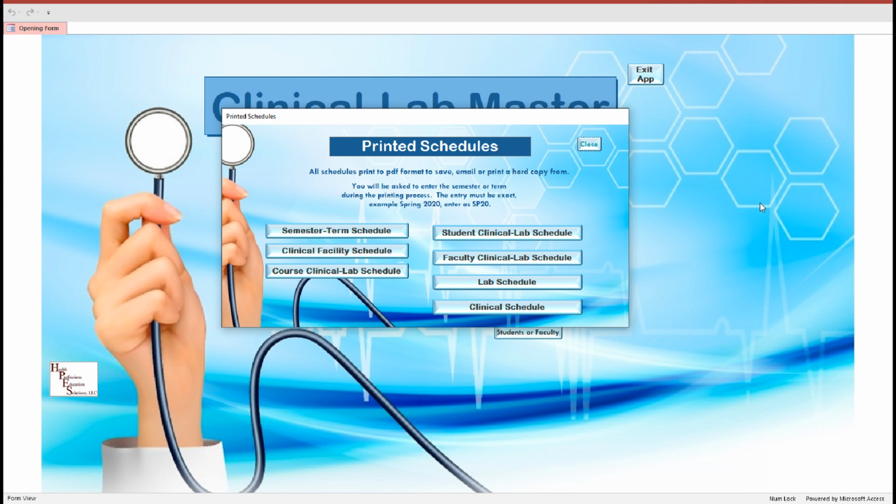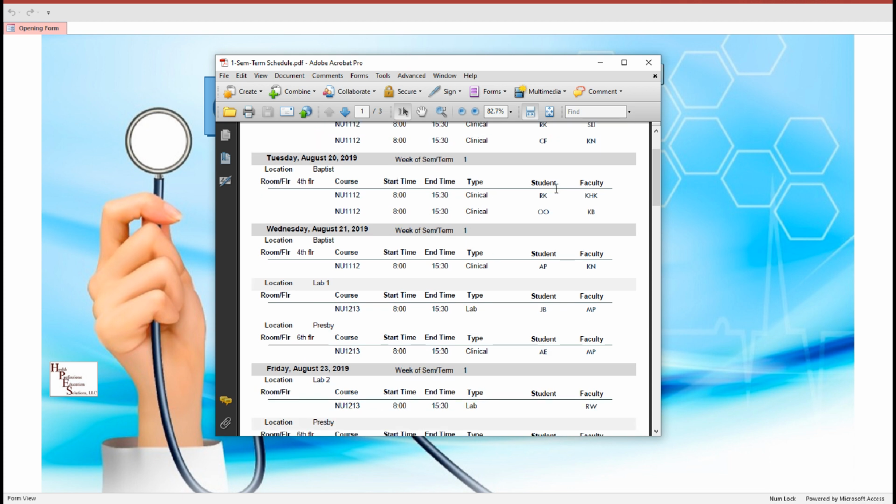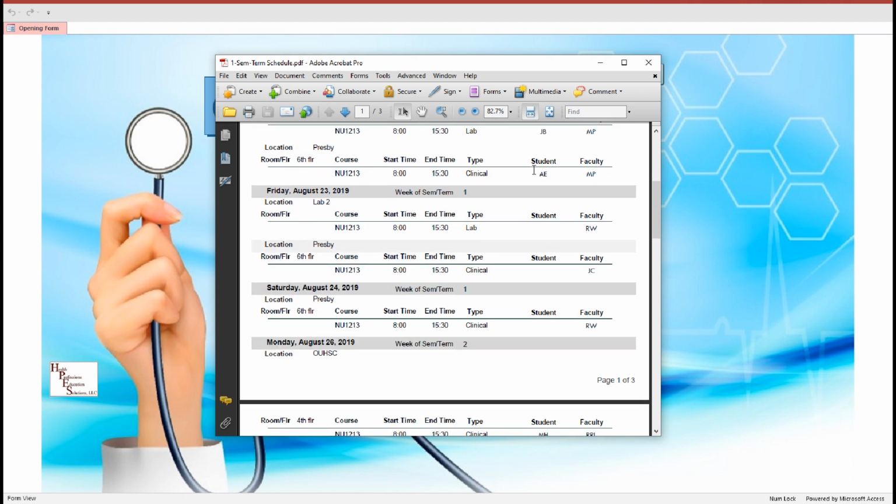We have seven different schedules that you can print from within Clinical Lab Master. I'm just going to quickly go over them. You have your semester term schedule, which is all of your activities, both clinical and lab, that are scheduled for this semester or term, and it's in date order, and then by location, and then by course number. So it tells you what time it starts and stops, what students are involved, and what faculty are involved.